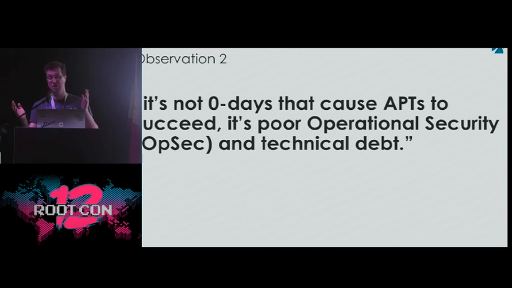And my second observation, having done a lot of this, is it's not 0 days that mess people up. It's really poor OPSEC. Admittedly, somebody's going to come in with a 0 day, which is fine, but that shouldn't be the end of your environment.